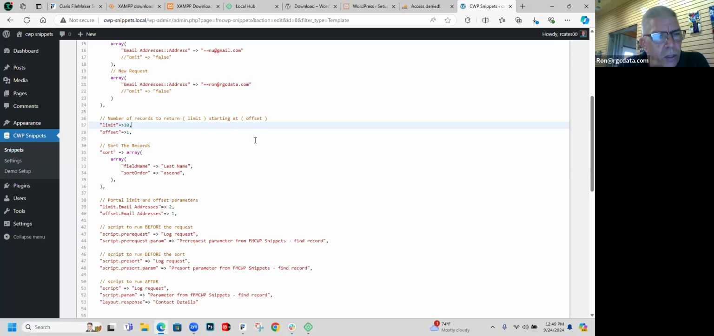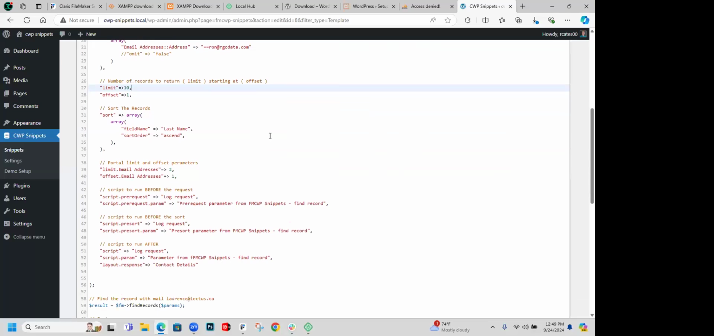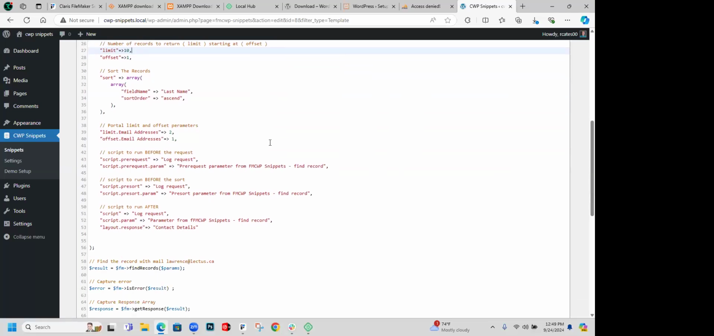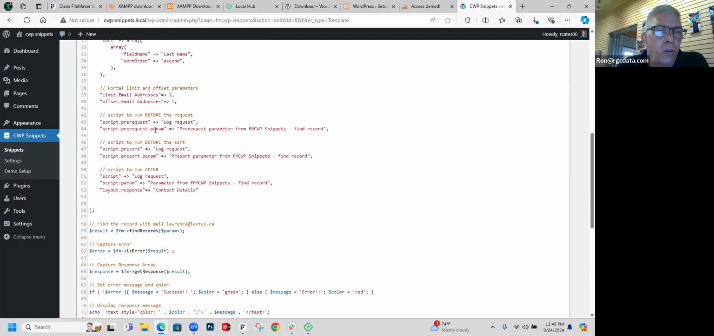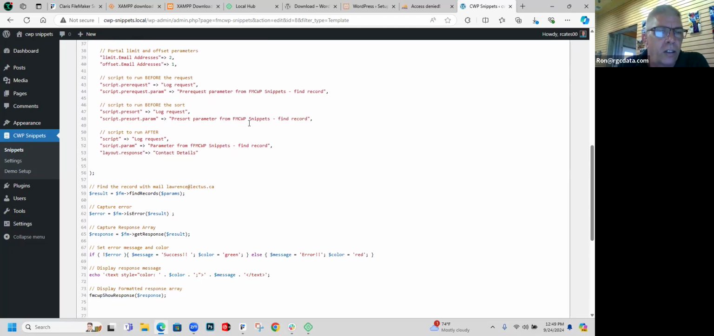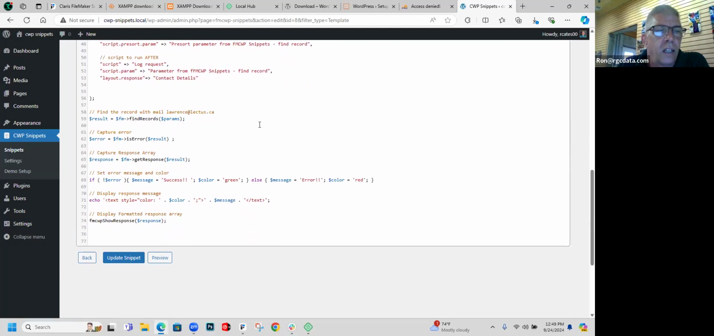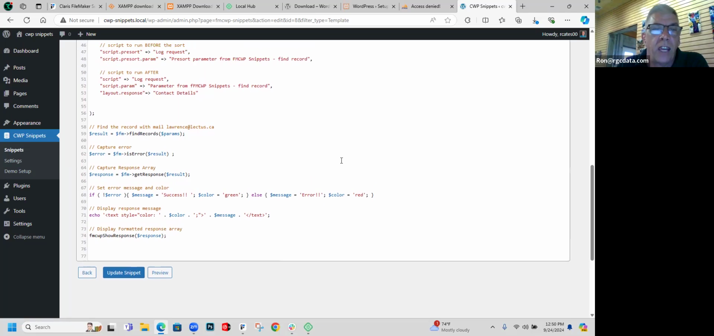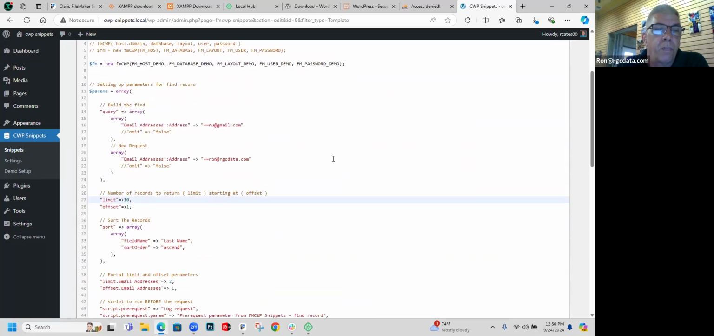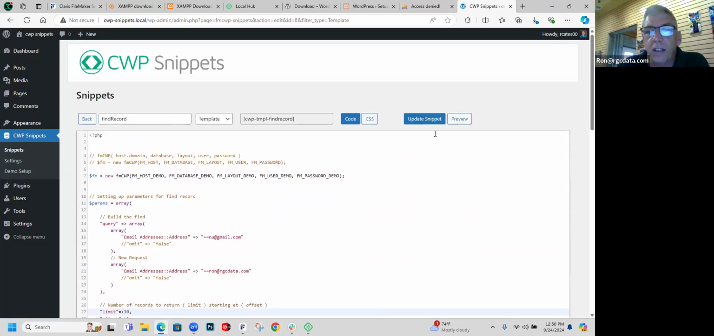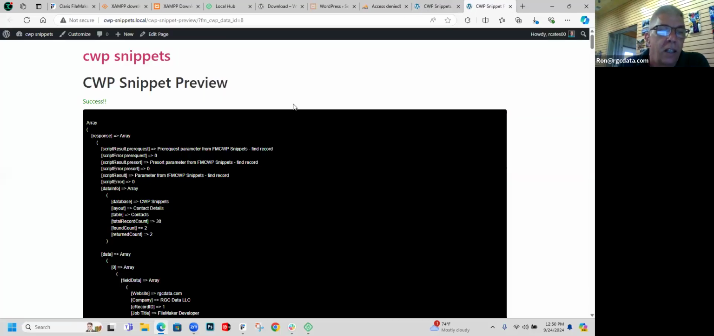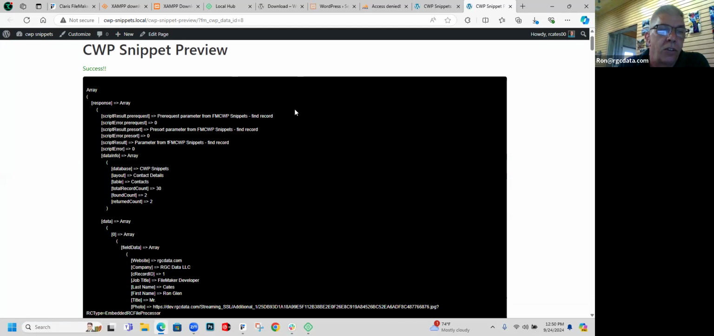Offset 1. I don't remember where that is. But that's what you would normally send to the data API anyway. Then it's got the script parameters, so if you wanted to run a script before or after the sort, it's all laid out here. All you have to do is copy and paste that into your own snippet for being able to run a find, for instance. And then it's got a preview system, so I can run the preview right from here, and it gives me the result.